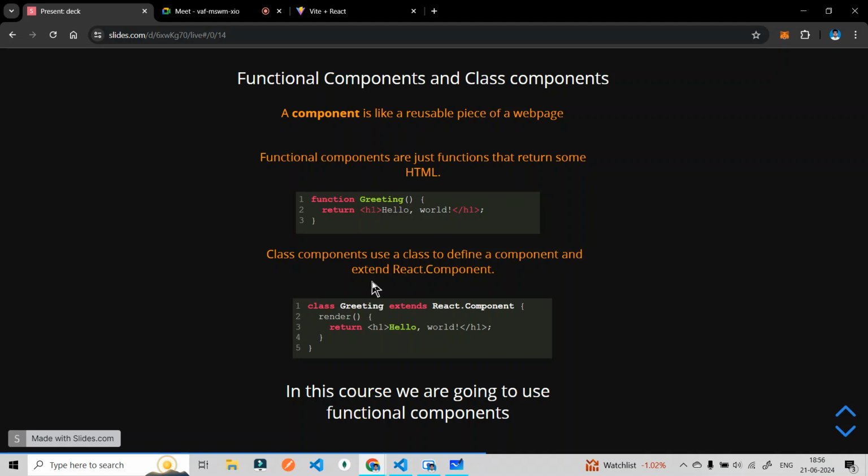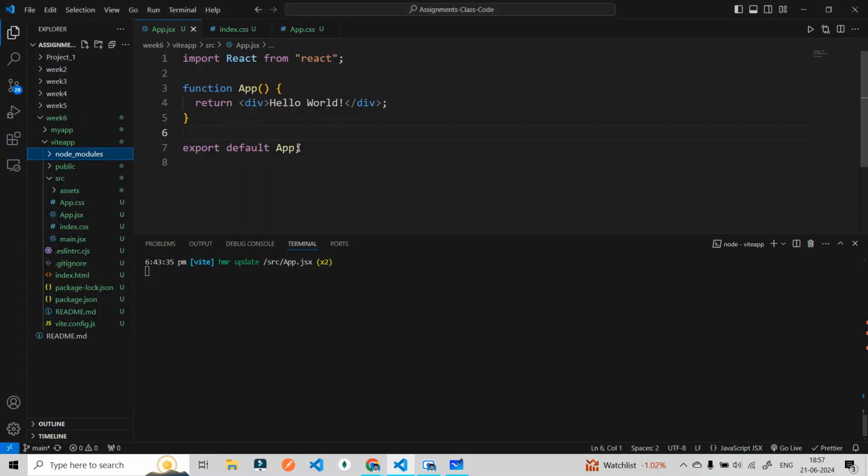Extend means, if you've done OOPs, you know that whenever we use extends, we are extending something like a parent component, the inheritance part. So extend means this particular component is extending React.Component, which is the parent. We will understand this, but this is how it looks when creating a class component, and this is how it looks when creating a function component. If I show you the code, what is this component?